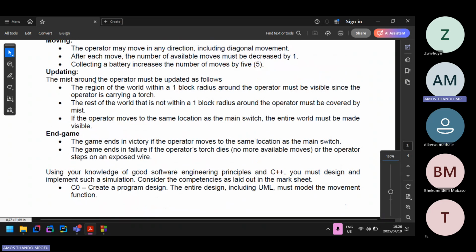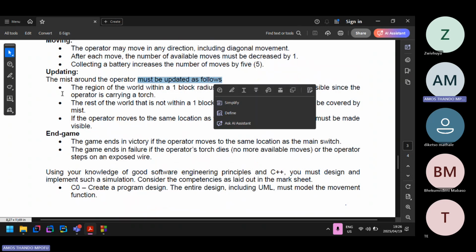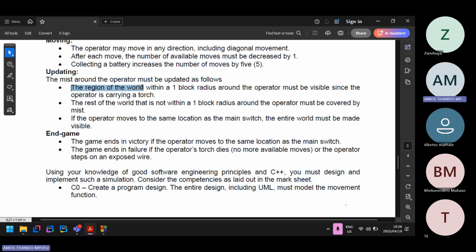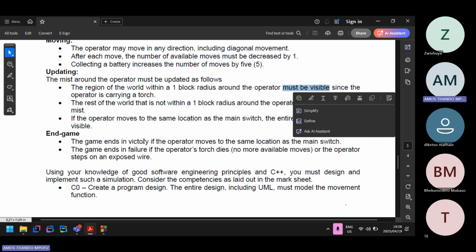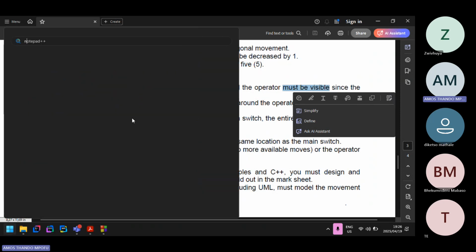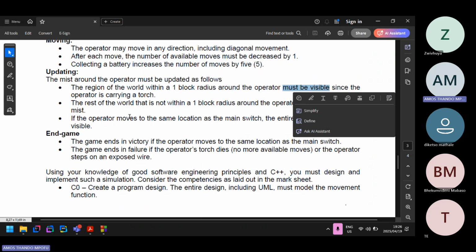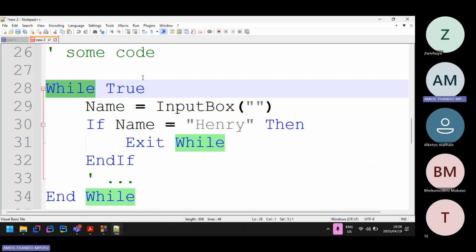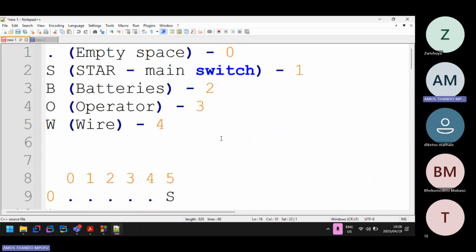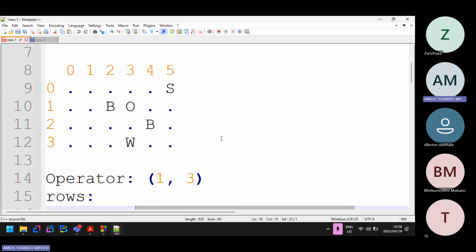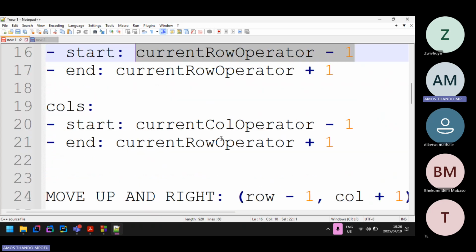So updating. The mist operator must be updated as follows. The region of the world within a 1 block radius around the operator must be visible. You see, visible. Hey, this question paper they cooked here. I like this question paper. It's hard, it's challenging, it makes you think. But if you know what you're doing, easy stuff. You're like, oh okay, I create two arrays, one with Boolean, one with that, and so forth.